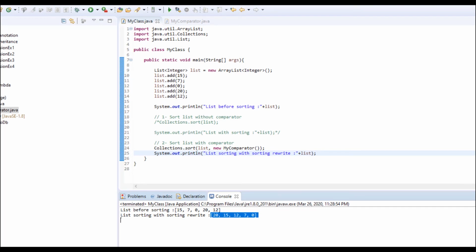I hope, brothers and sisters, you have understood this concept of how to use the compare method or Comparator interface to customize your sorting for your list. It's very important to understand this, because in the next video, inshallah, I will use a Lambda expression without creating the class MyComparator. So see you in the next video, inshallah, for the next topic.